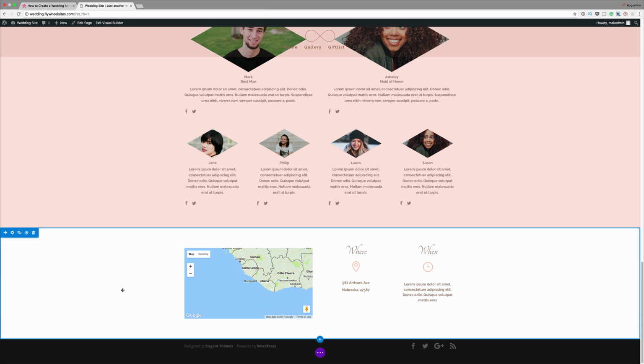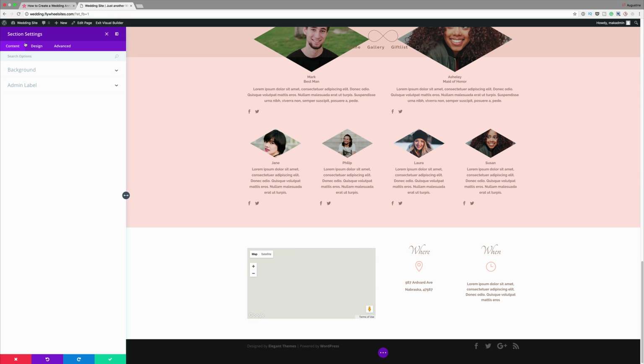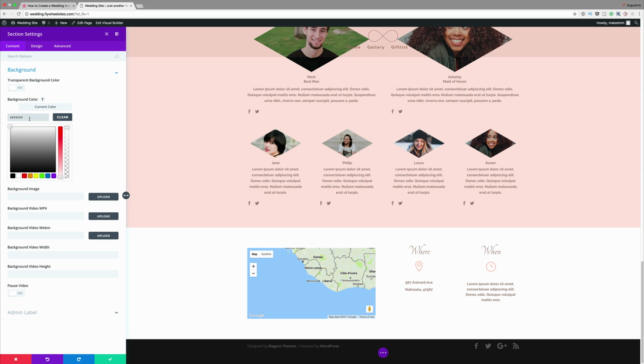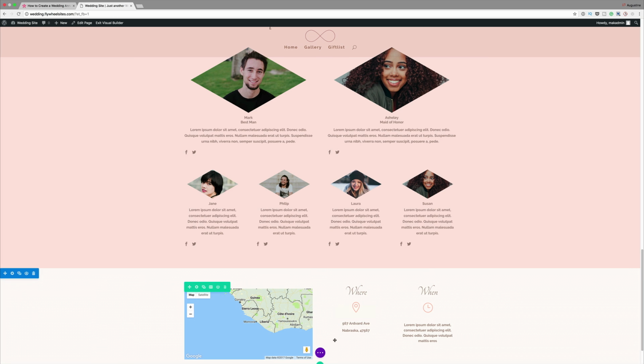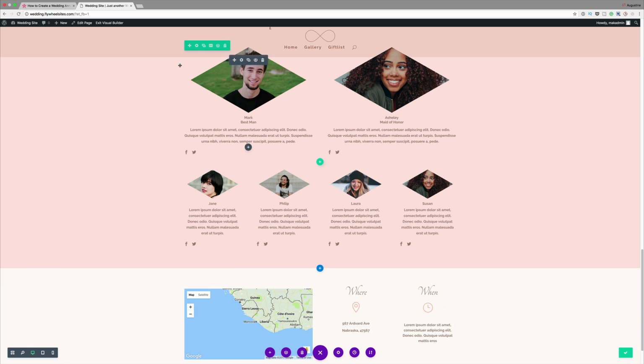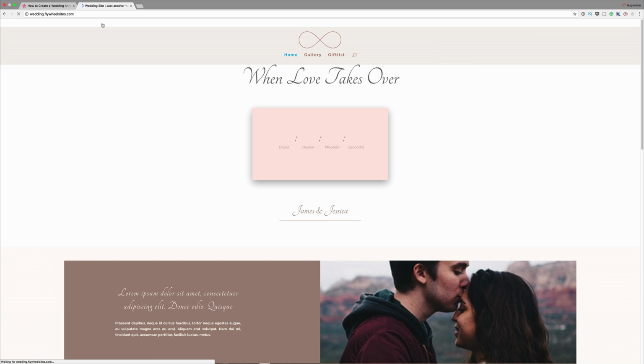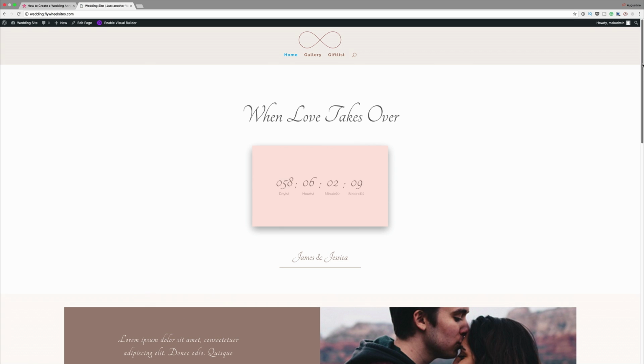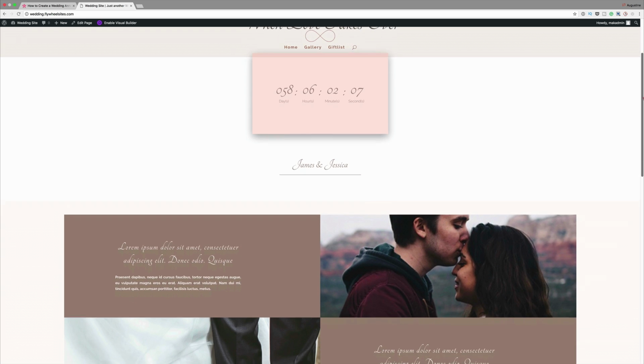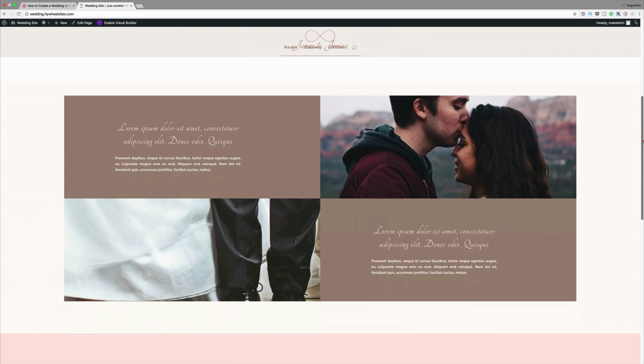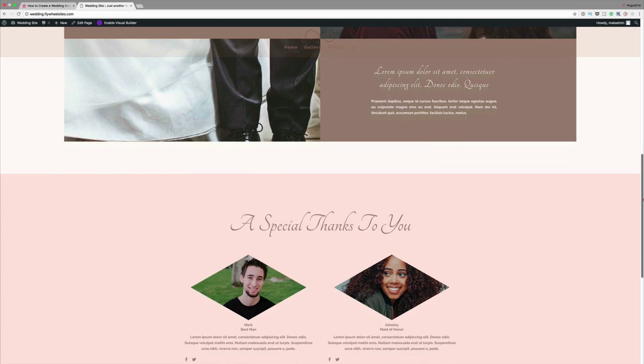Okay, to finalize this page, we need to add the background color of our section. So we're going to come here to section settings, and then we're going to click on background and add our background color. And then I'm going to click on save. So let's save the page and do a quick preview. So I'm going to hit Command S for saving, and then we're going to exit the Visual Builder. So as we scroll through our page, we can see that it's looking good so far.